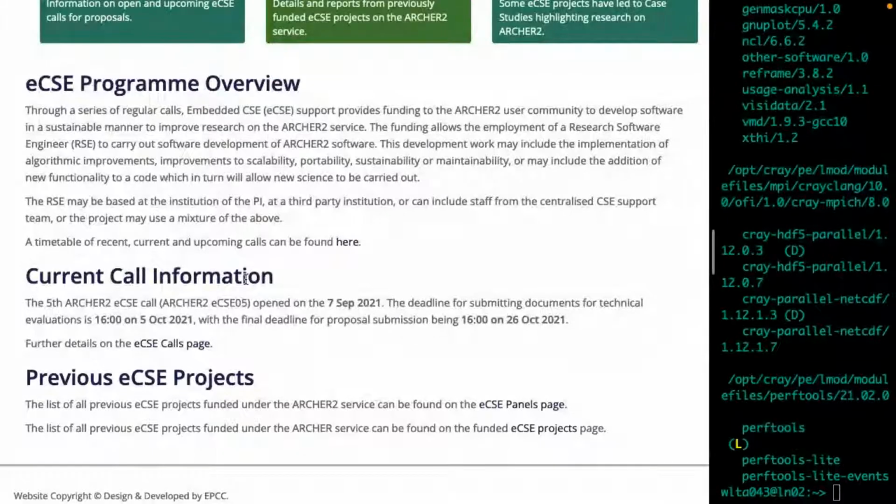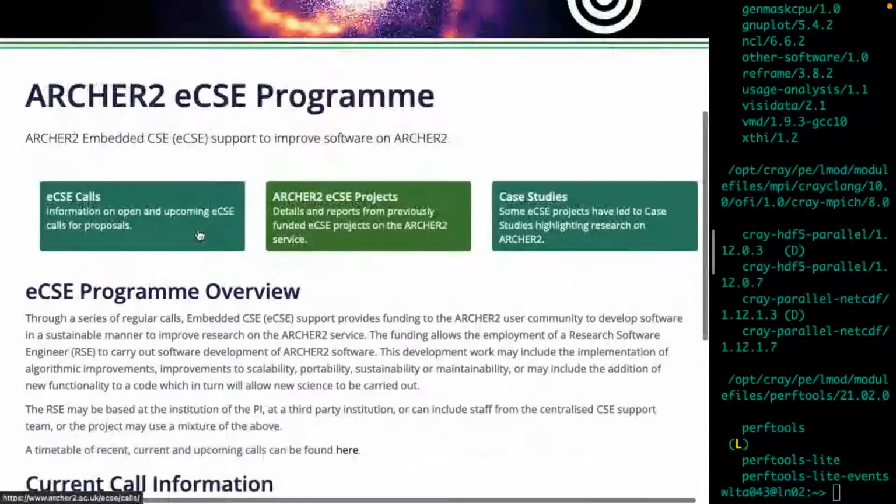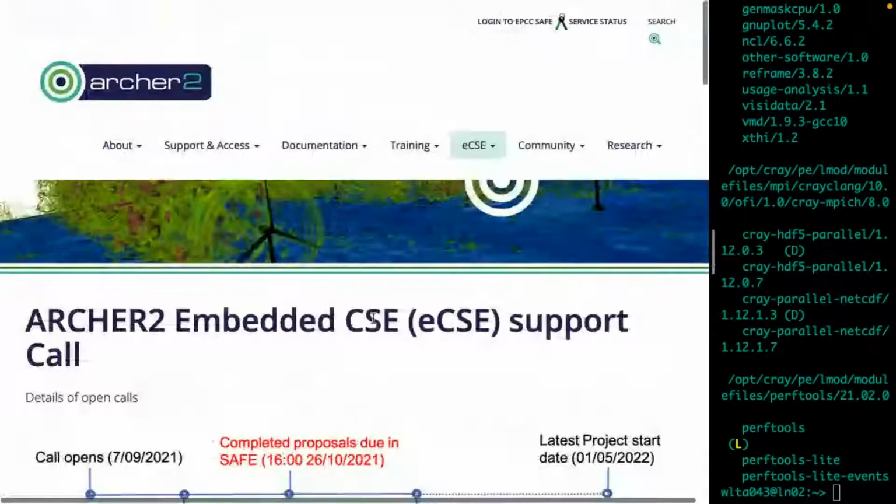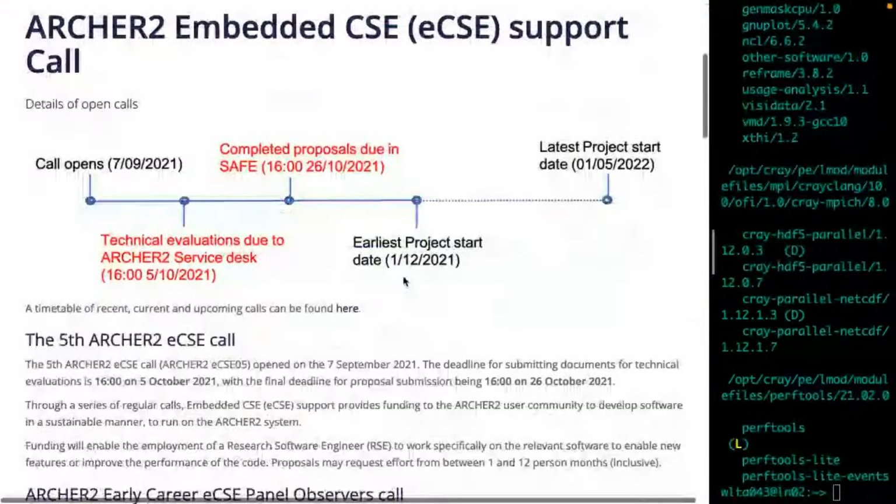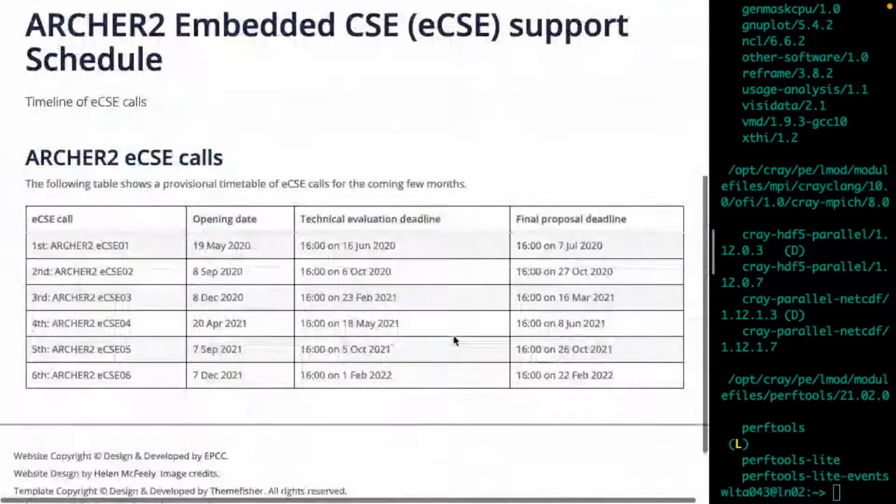It requires you to provide, well, quite a lot more information now, as I'm sure you can imagine, because you're actually asking for funding now to have people work on your code. One call has just ended. I believe we have another one soon.